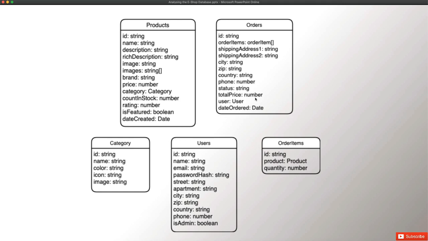We will see how to calculate the total price based on the order items. And the user who made this order, because we will have a login for every user who wants to order something. And then the date of the order.